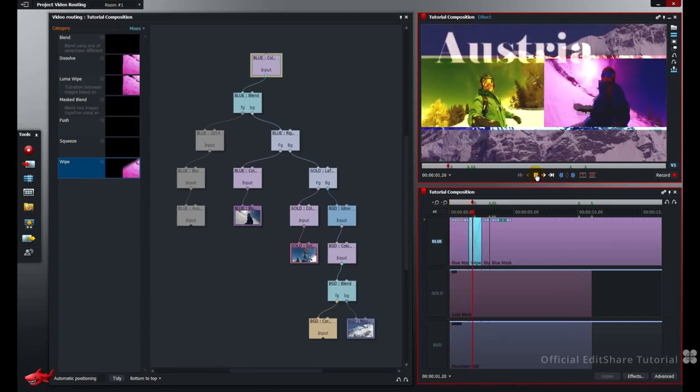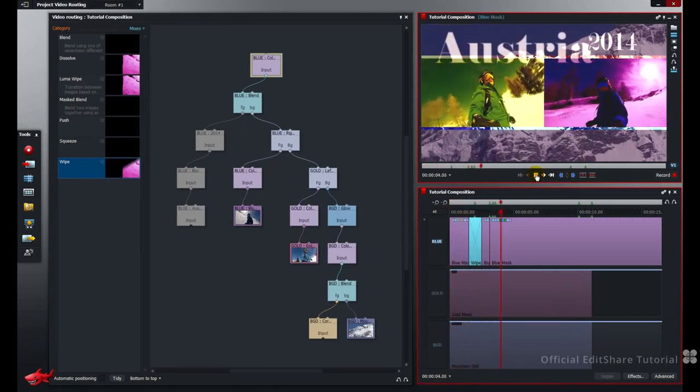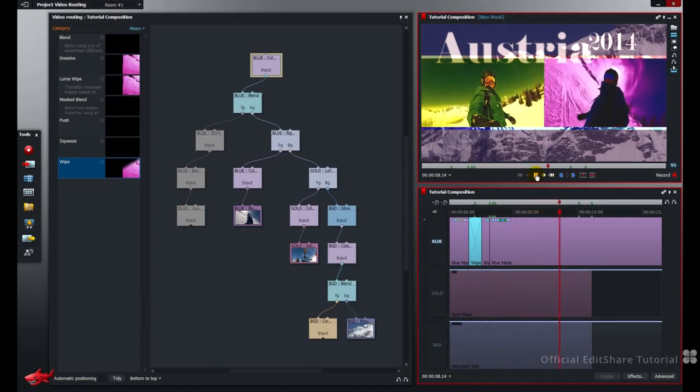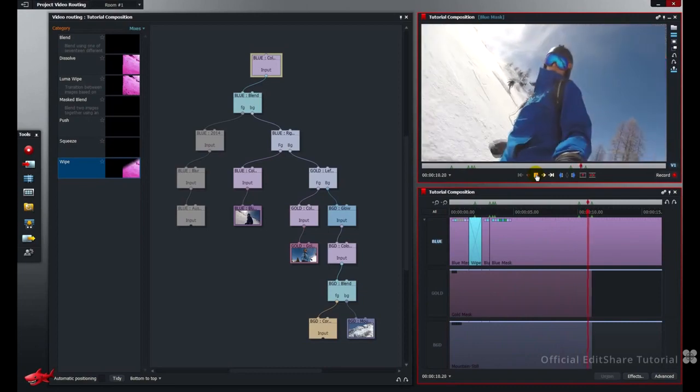So we hope that guide on the video routing panel has been helpful. Remember to experiment and practice, and you'll find the effects possibilities working on the node-based system are endless. Thanks for watching.